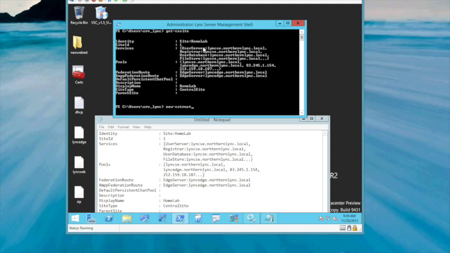New-CsTrustedApplicationPool, I'm going to tab it. The identity is our Lync front end, linksc.northernlink.local. Also we need to type in our registrar, so I'm just going to tab that again, and that's exactly the same, linksc.northernlink.local. We could go a step further and put a site ID if we want, so we'll do that. We have to actually put in the word Site. Oops, typo there. And that is :1, just mirroring what's up here as the site ID.